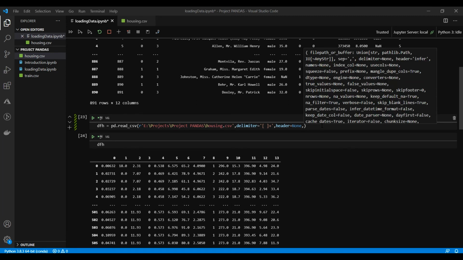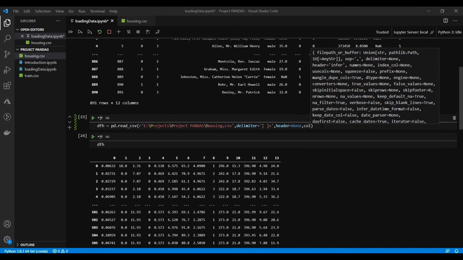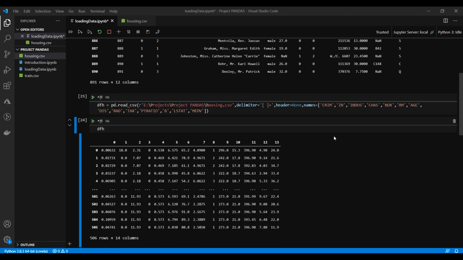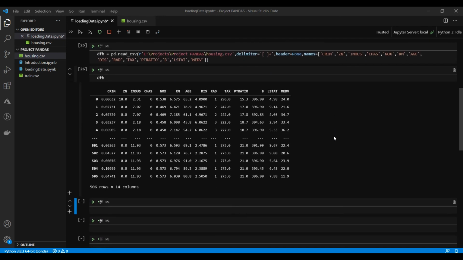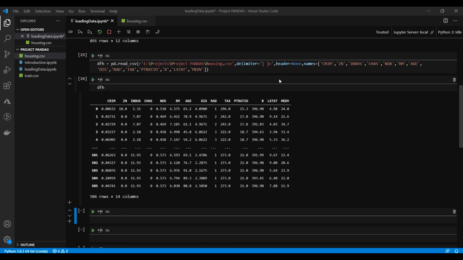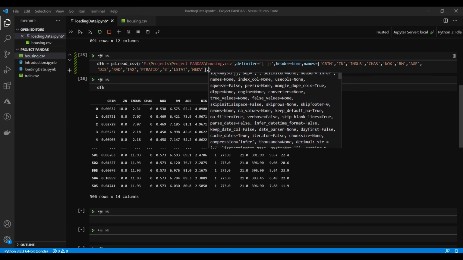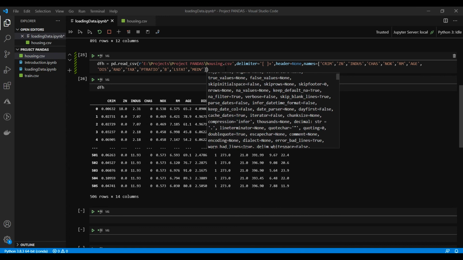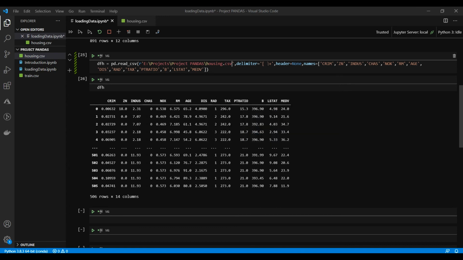Here I have already extracted the names. So let me also pass that parameter, names. We would have to pass names as this list. So this represents what the actual header should be. Now if we load again, the data is finally loaded perfectly. There are a lot of parameters. Feel free to explore. There are this many parameters, but mostly you won't be using those. You will be using the ones that I have described.